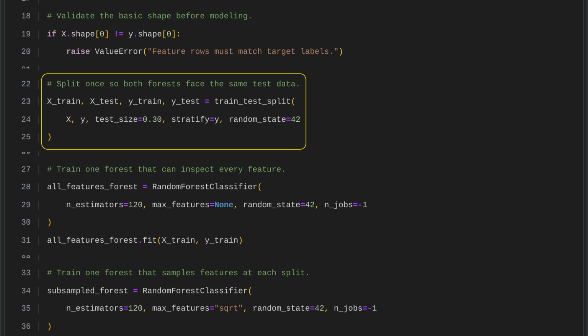The dataset is split into training and testing sets using Scikit-Learn's train test split function. 30% of the data is kept for testing, while stratification preserves the original class balance for fair evaluation. A fixed random state of 42 makes the split reproducible across runs.